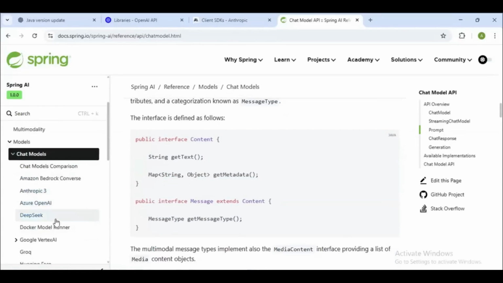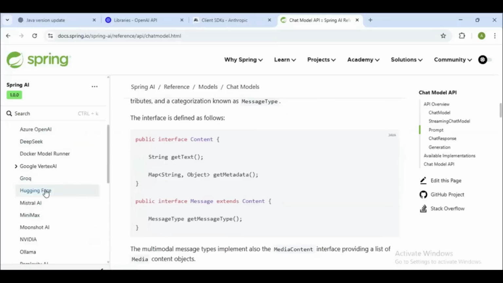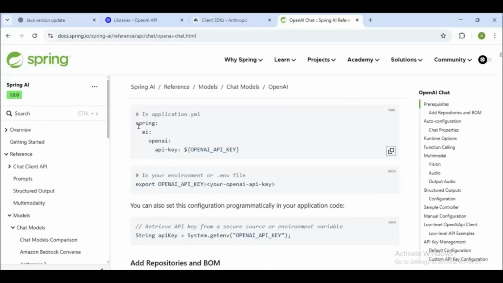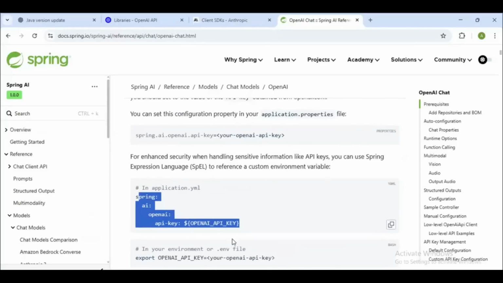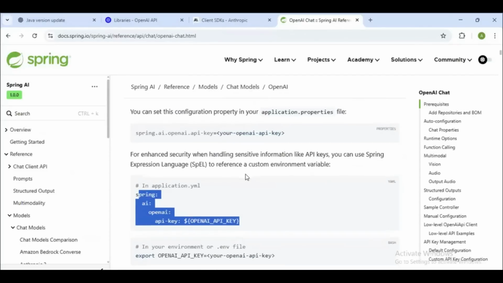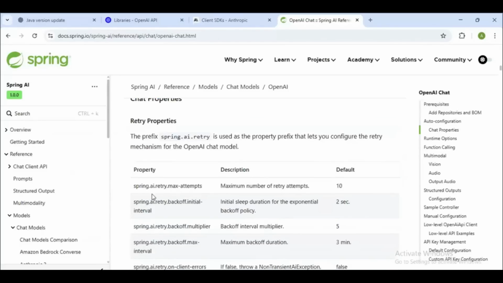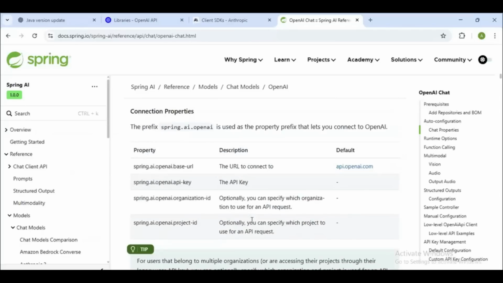Here they have provided different things. If you want to go for Groq, Hugging Face, MiniMax, NVIDIA, OpenAI, such kinds of things are provided. For OpenAI chat, you need to provide an API key. We are going to learn how to generate the API key, and which dependency you need to add, and all this. So that's why Spring AI came into the picture.